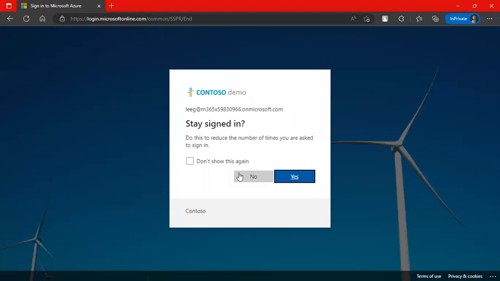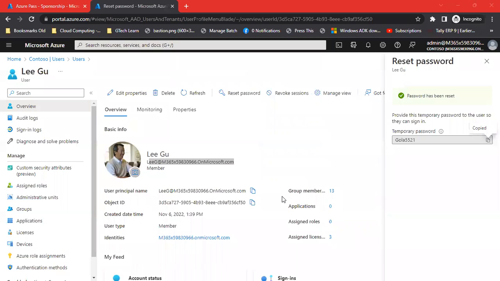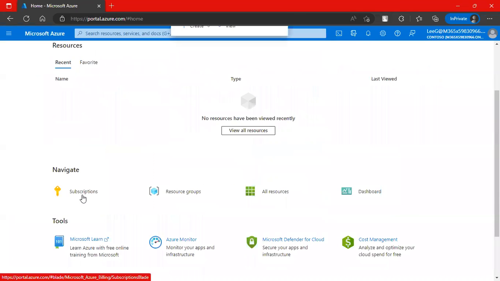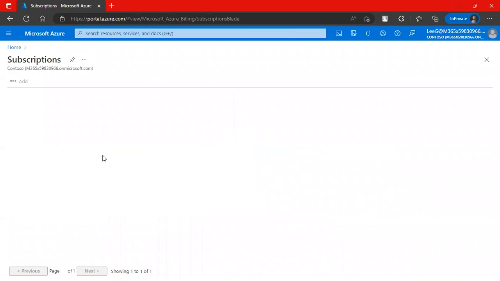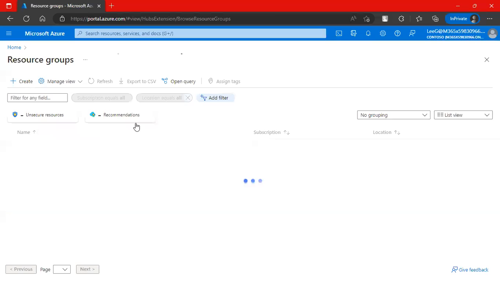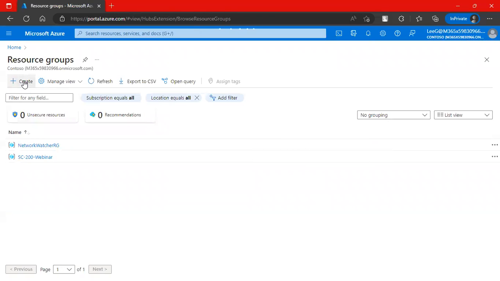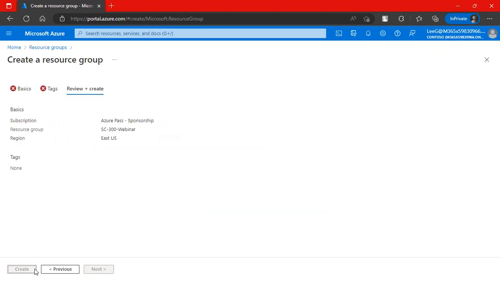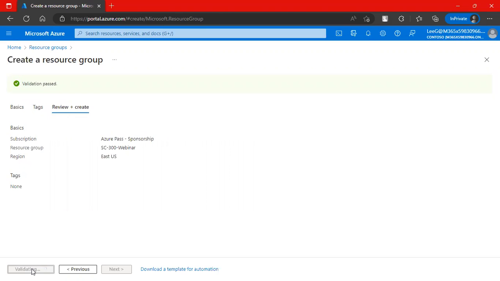Now, until this user logs in, you can see in the Azure Active Directory there are zero roles assigned to this user. Now, with this user logged into my portal, if I go to the subscription, Lee has owner level access available. And if this user wants to create a new resource group or any new resource, for example SC-300 webinar, this user is able to create that resource group.